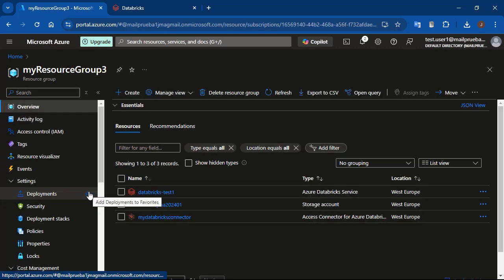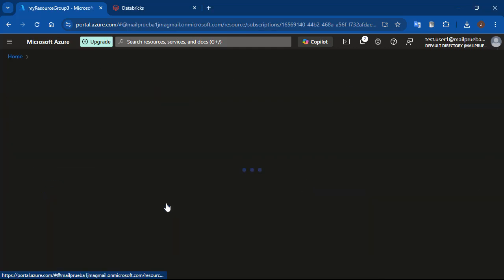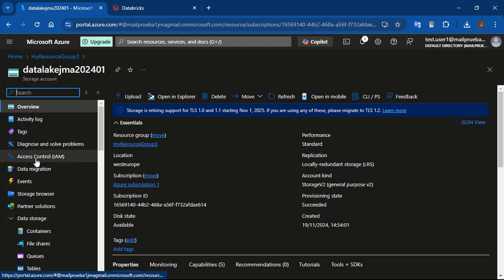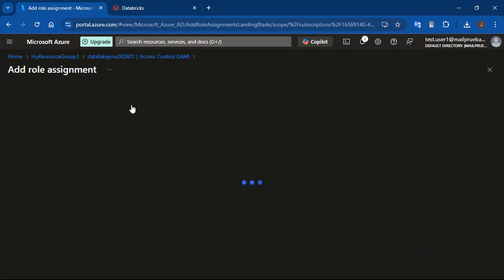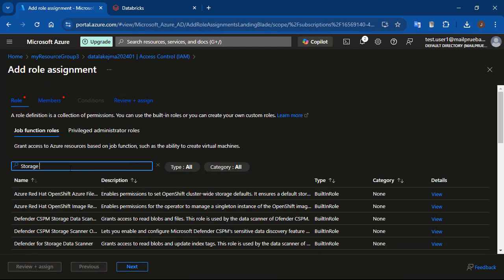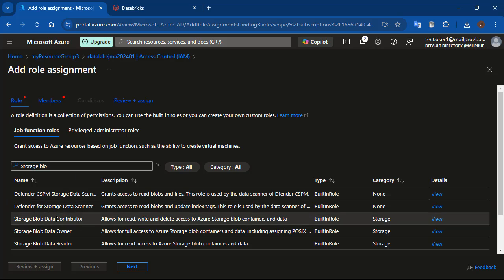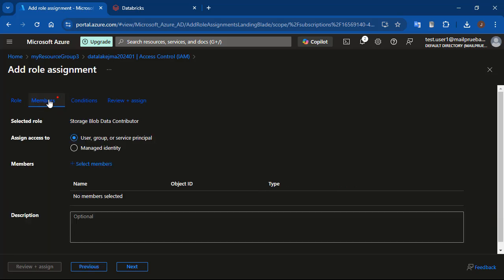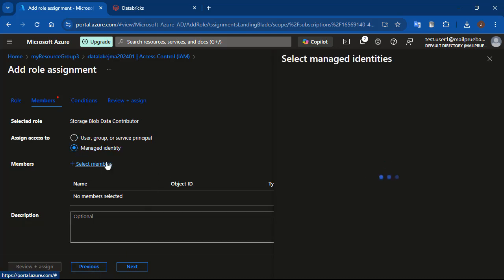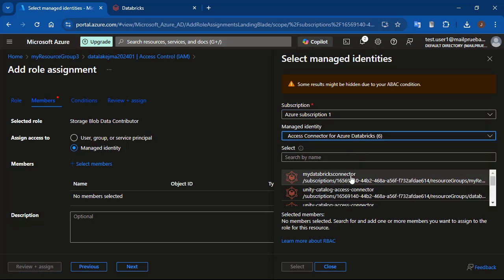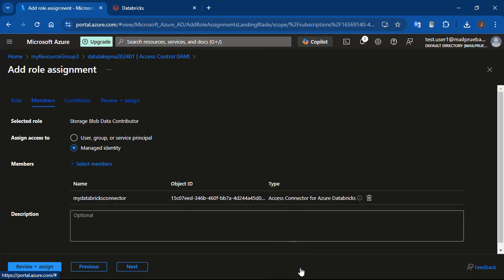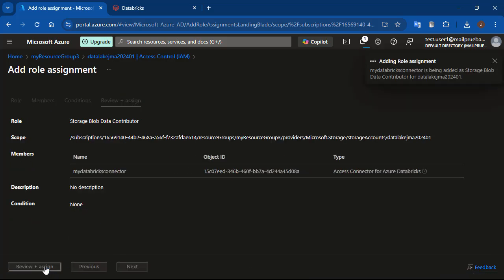Next thing to be done is to grant access to the access connector in the storage account. So we are going to the storage account, access control, add, and let's look for storage blob data contributor. Here it is. Members, managed identity. Let's look for access connector and our connector, My Databricks connector. Select and assign. Okay, should be done.